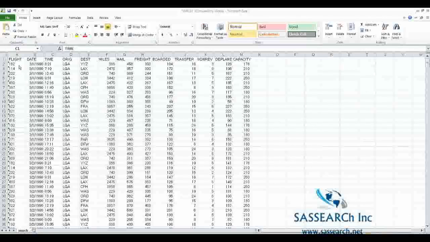So the variables are flight number, date, time, the origin, the destination, miles, what type of cargo was on the plane, how many people boarded the plane, how many people transferred, and several other variables that I'm not going to talk about as much in the SAS demonstration. I'm using this data set to show what I call some basic management tasks that can be done in the data step and in procedures.